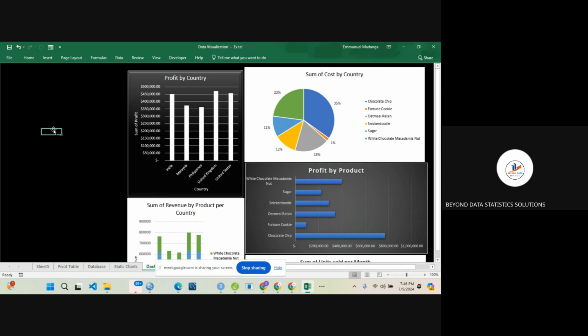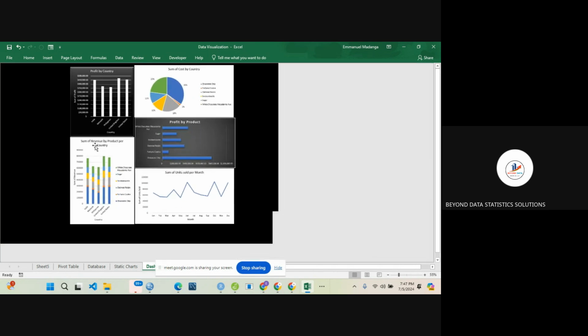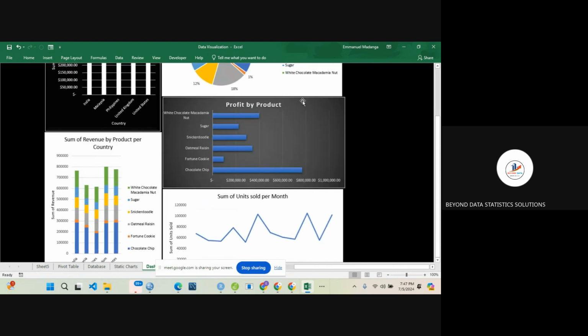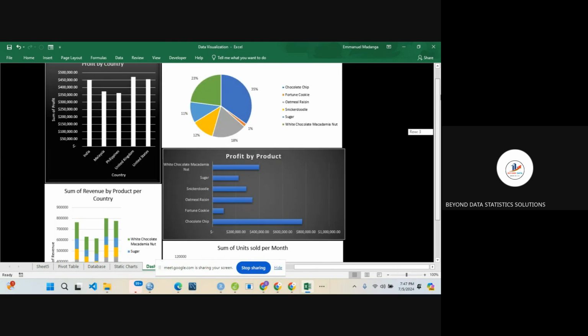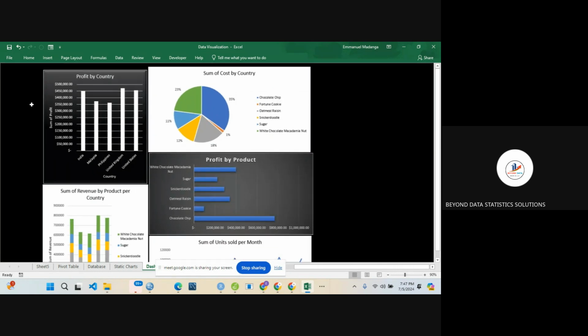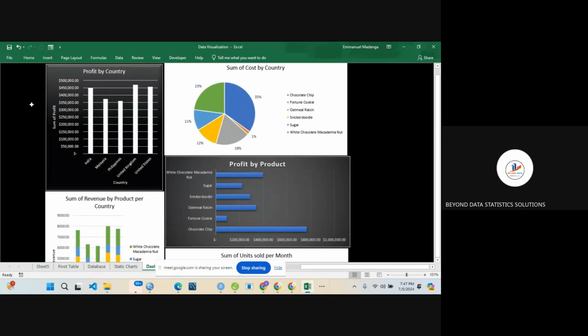So something like that. Once I have this, I can zoom in like that, or I can zoom out like that. That's just part of Microsoft Excel, how we can resize things the way we want.